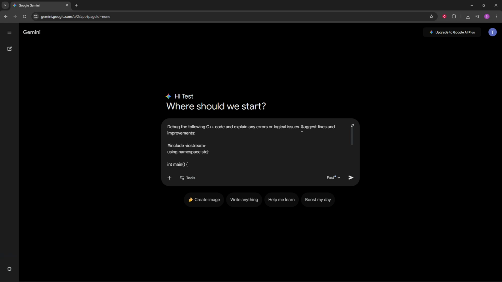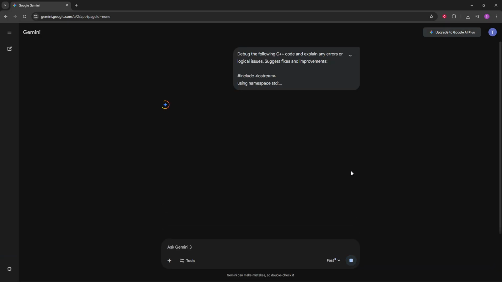Request line-by-line explanations so you can see exactly where and why something is wrong. Ask for suggested fixes or improvements, and if useful, invite best practices or optimizations, things like safer memory handling, clearer control flow, or performance tweaks. A prompt like, "Analyze this C++ snippet for logical bugs, explain issues line by line, and propose corrected code," works well. Generate the debugging analysis by submitting your prompt and letting Gemini respond.